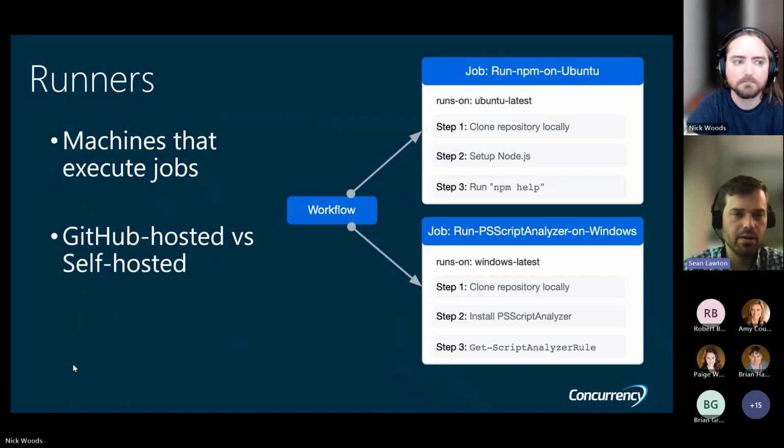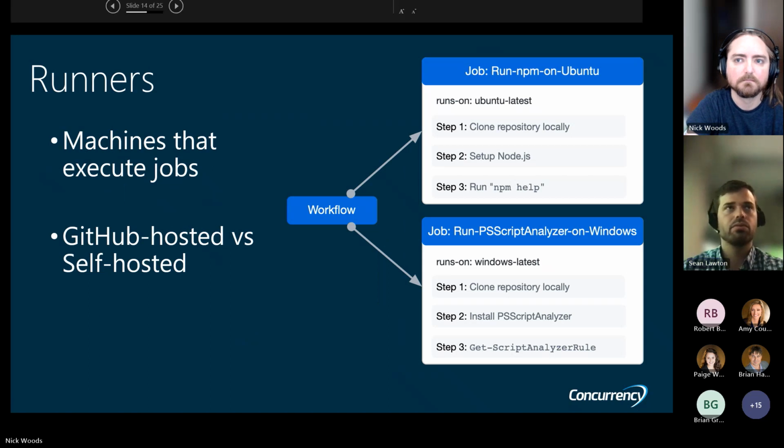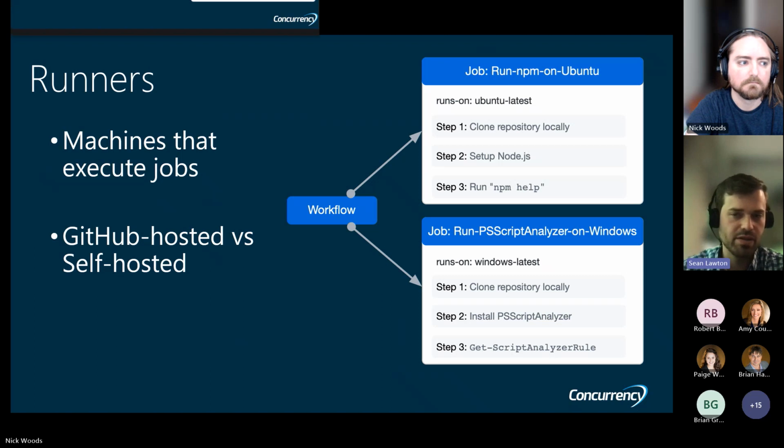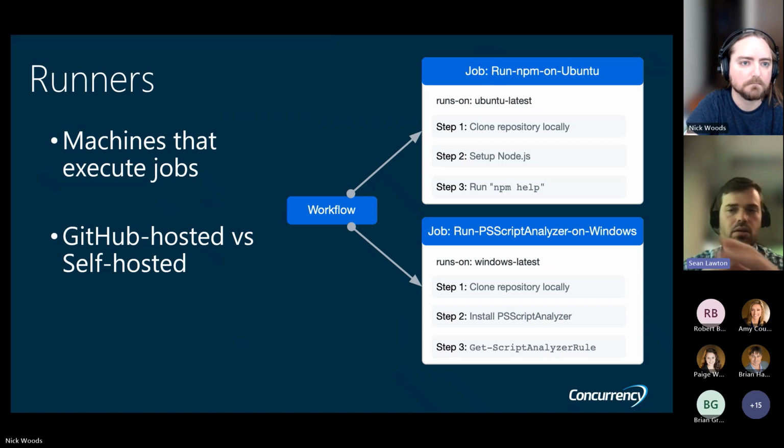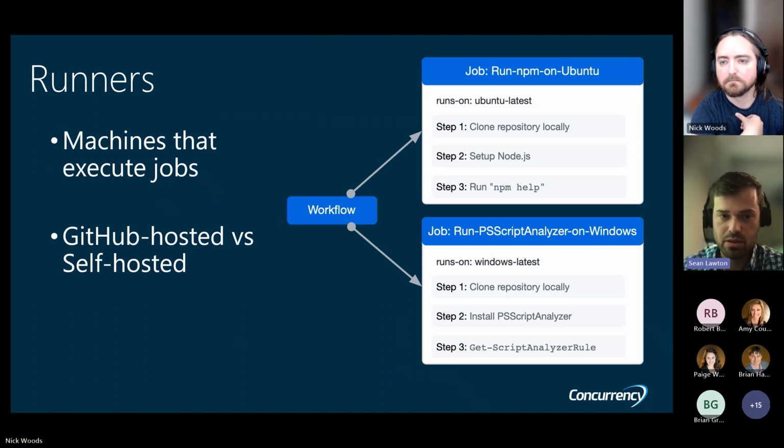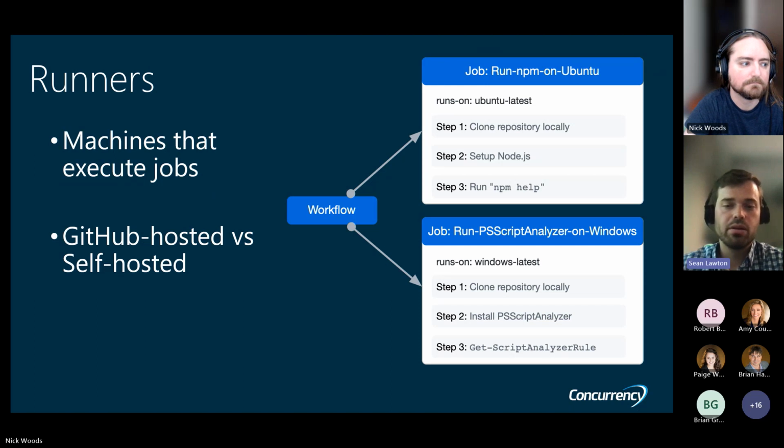And then the next primitive that we're going to look at are runners. So runners are basically just machines that execute jobs, right? So there's two types of runners. There's GitHub hosted runners, and then there's self-hosted runners. So GitHub hosted runners, what it's doing under the hood is it's literally provisioning a virtual machine, and it's running that specific job, and then that virtual machine is being decommissioned all inside of the GitHub host. So if you look to the right, we've got two GitHub hosted runners. One of them runs on Ubuntu latest, and then the other one just runs on Windows latest.